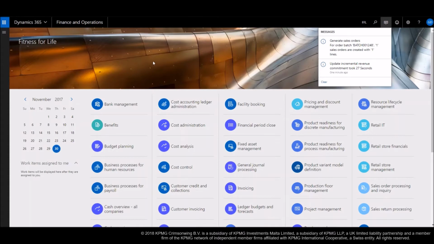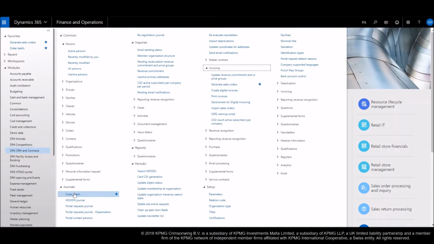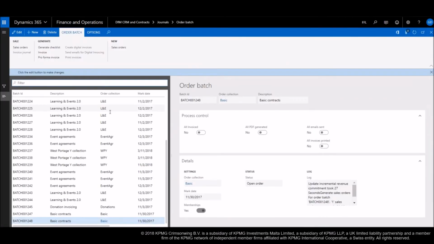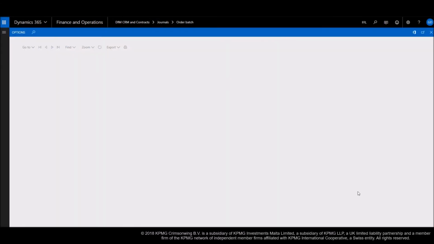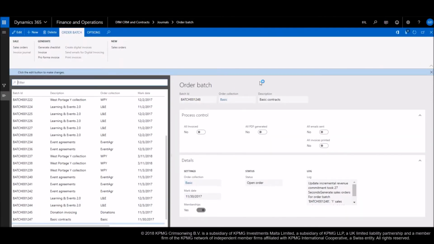Now I will navigate to Order Batch Journal to view the result. It is in CRM and Contract modules as well. The easiest way to see what the system created for us is to generate checklist. We see the result. The sales order was created for Ashley Baker. Now that sales order exists, we need to invoice it.